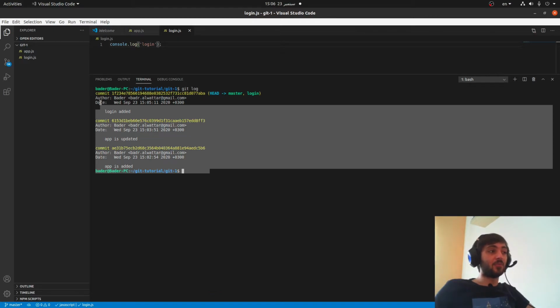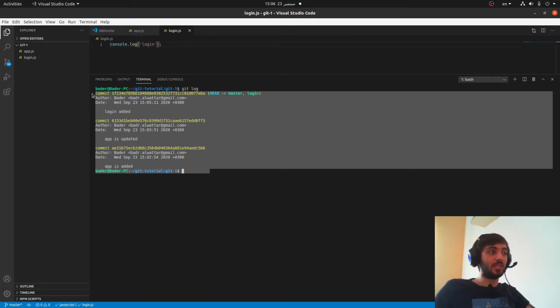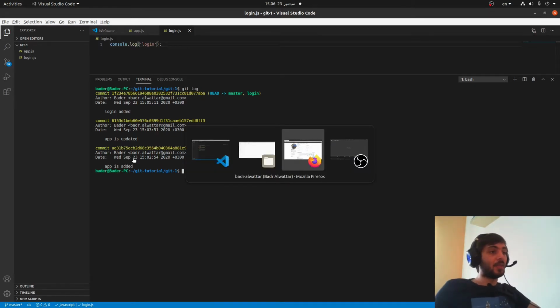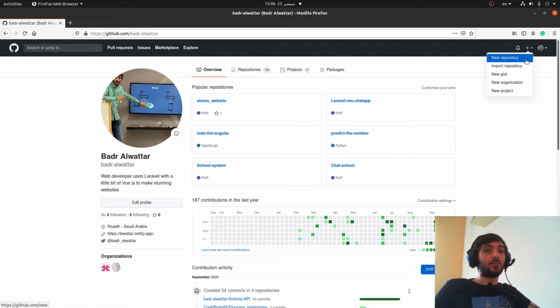Now we have some things in here on our local machine, and we didn't touch anything on GitHub yet. So now let's go to GitHub and make a new repository and upload these changes to GitHub. Okay, so now I'm going to go to GitHub and create a new repository.